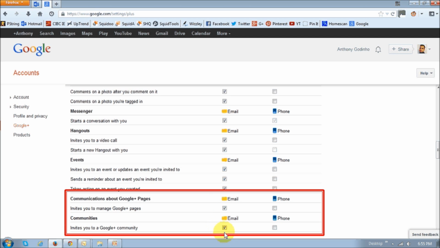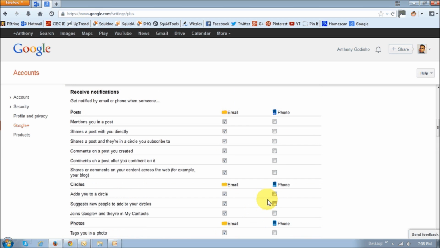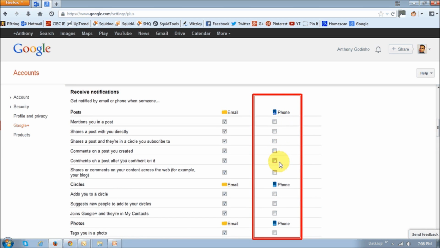If you wish to receive Google Plus notifications on your smartphone, you can check these boxes, depending on which notifications you wish to receive.